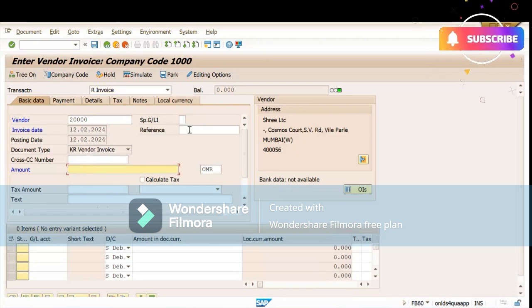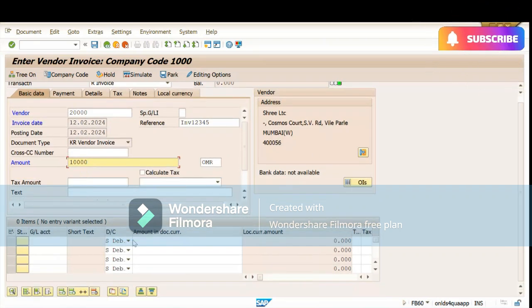Okay, I'm entering some reference number. This is an invoice, 1, 2, 3, 4, 5. And the invoice amount is 10,000 reals. Some expenses we have taken, like we purchased some stationery or some kind of services we had taken from this vendor. That's why we are taking some expense accounts here.